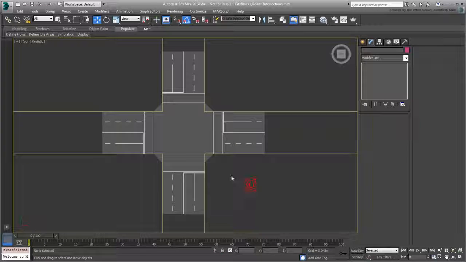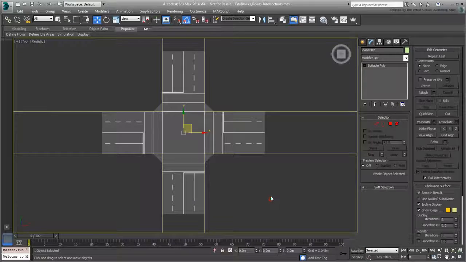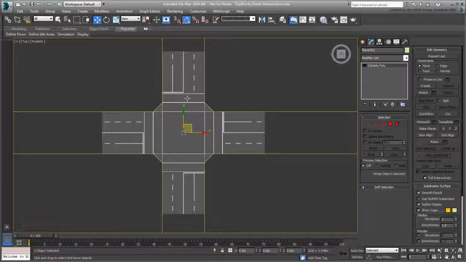Select the center square and turn it into an editable poly. Next, use the Attach tool to attach the remaining road parts. When you try to attach a road part that has a different texture, you get a warning. Use the default Match Material IDs to Material and click OK. What this option does is that it rearranges material IDs on the various faces and combines the various materials into a multi-sub-object material.